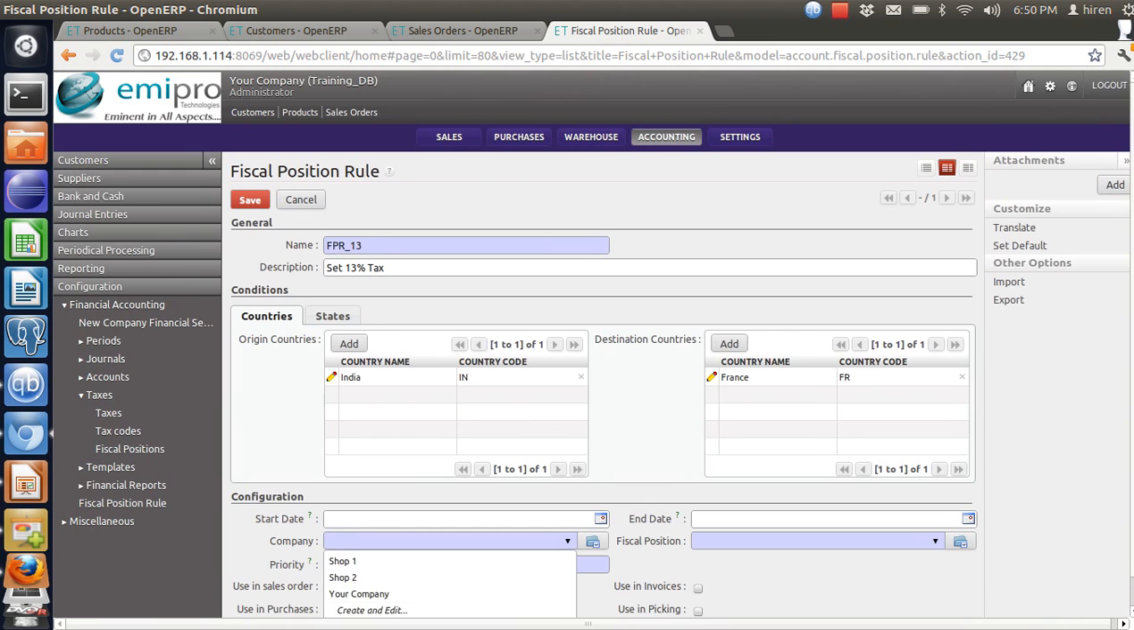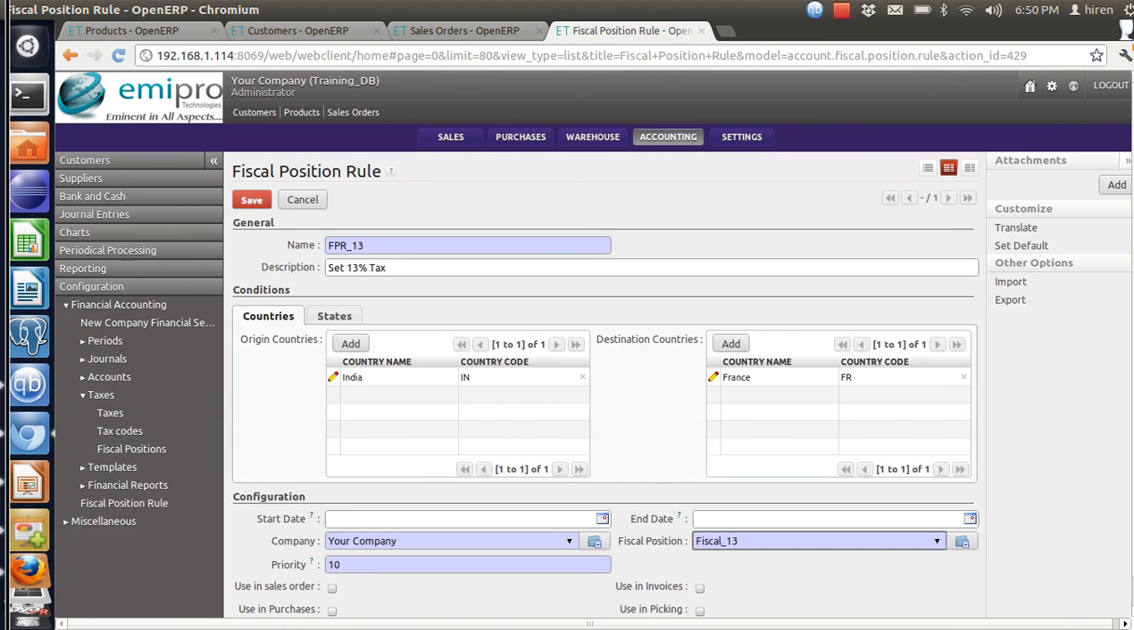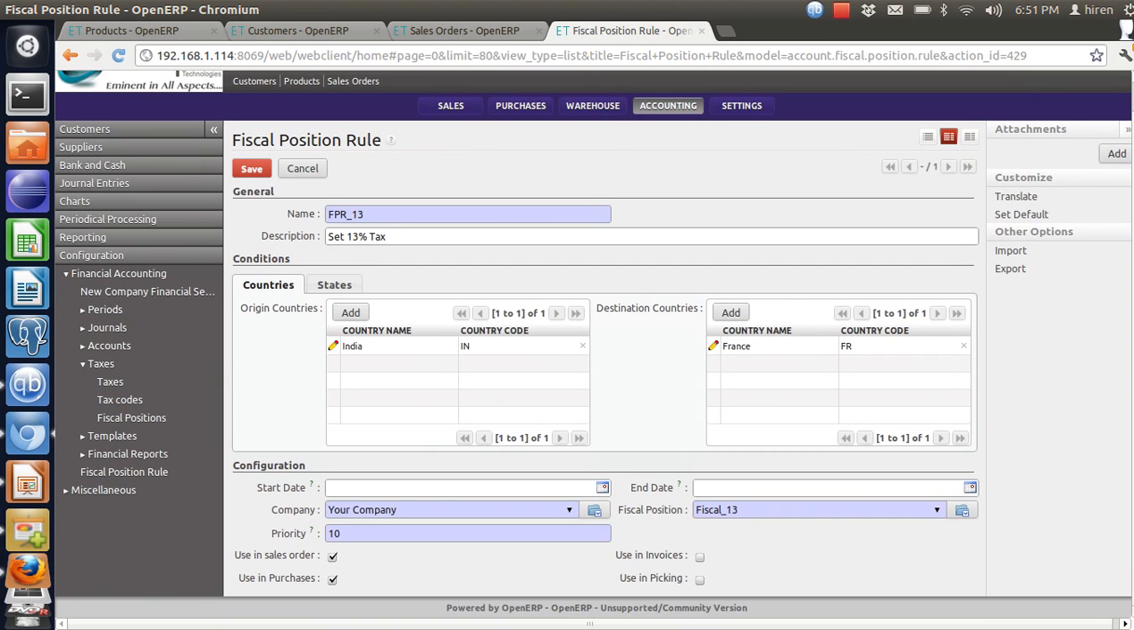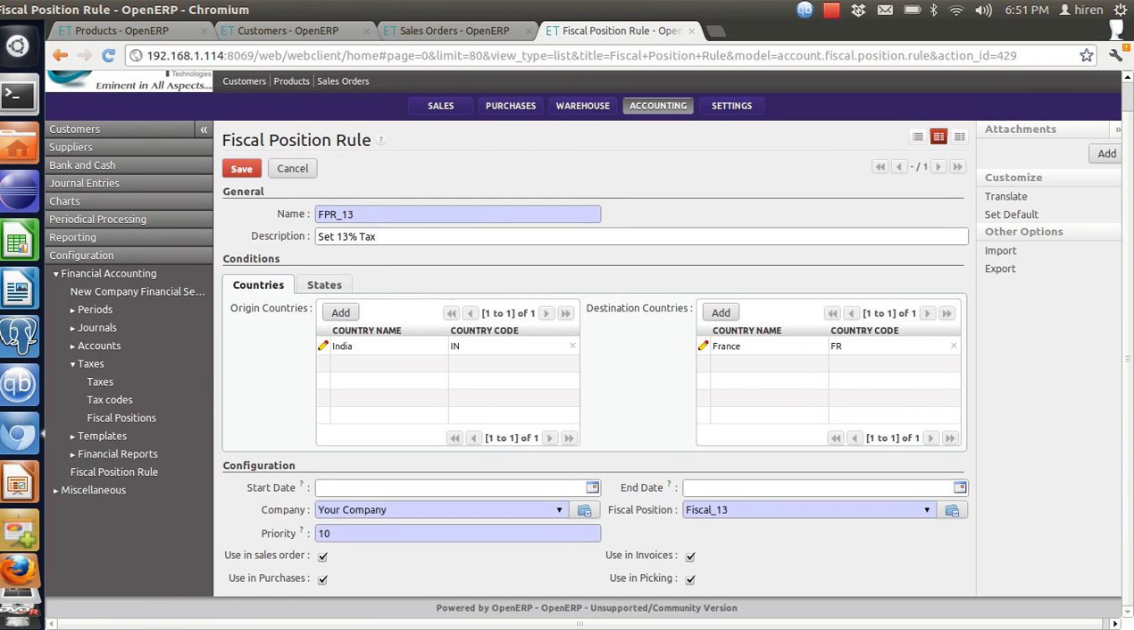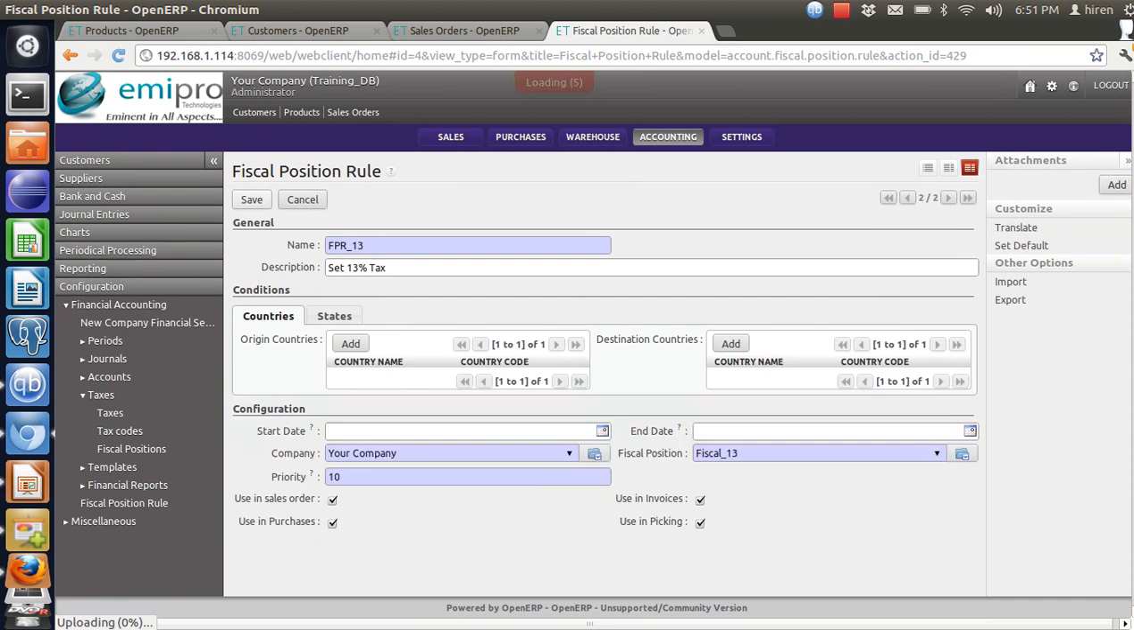So now I'll be setting the company, your company. My fiscal position will be fiscal_13, and I'll be using it for sales, purchase, invoices and pickings. So this is my fiscal position rule, FPR_13. I'll save it.